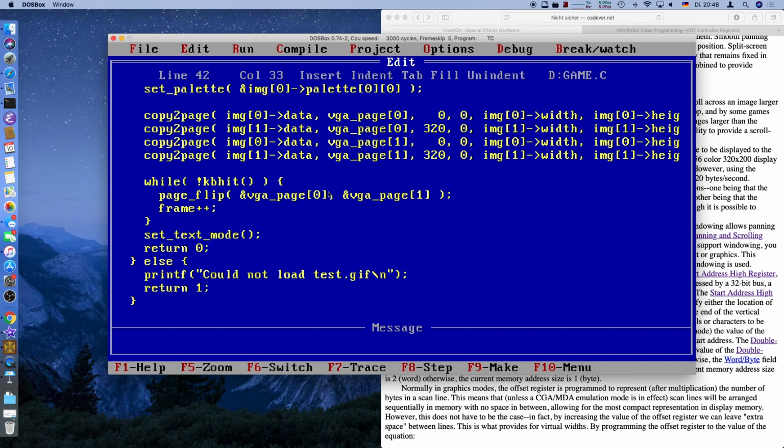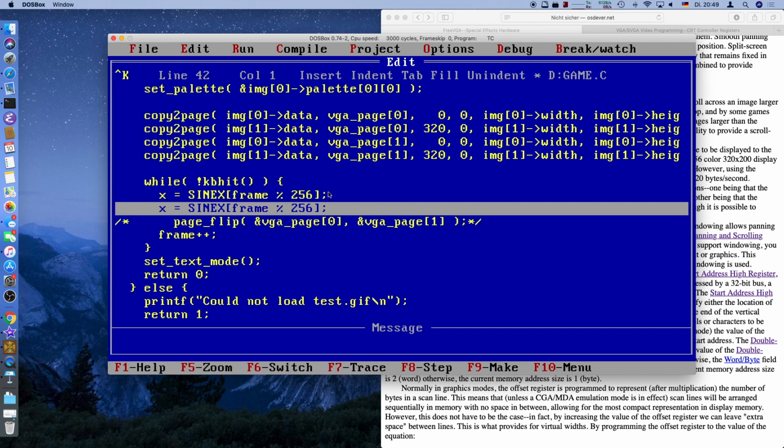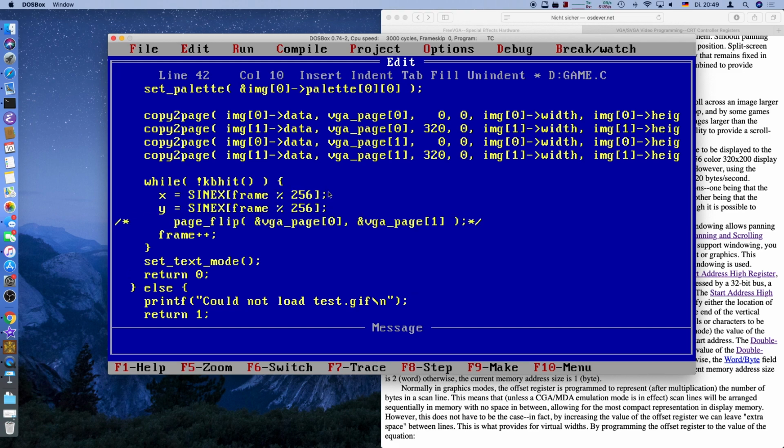And then for the animation, we already got a frame counter. We won't use the page flipping, we don't need that. This will come back in a later episode when we do more fancy animation with scrolling. Okay, so we calculate the x-coordinate by just taking the frame counter and doing the modulo 256. And the same, of course, goes for the y-coordinate with the y sine function.